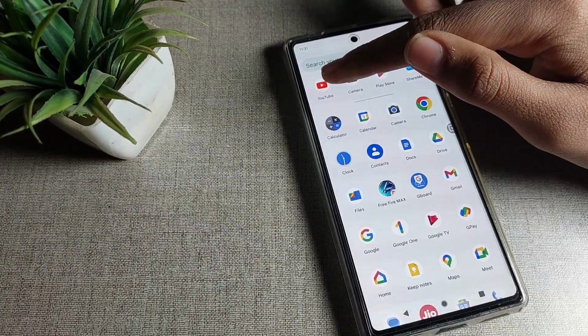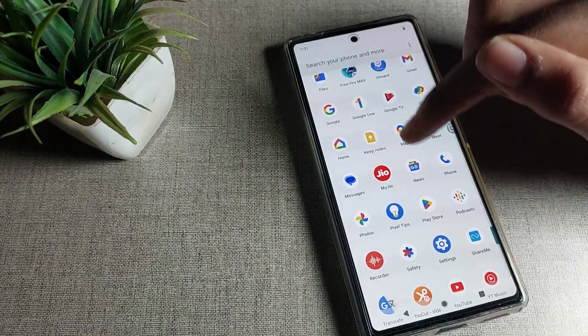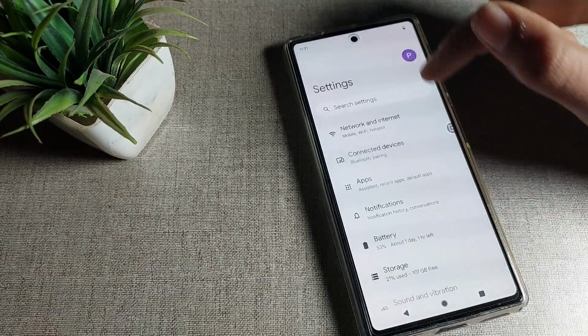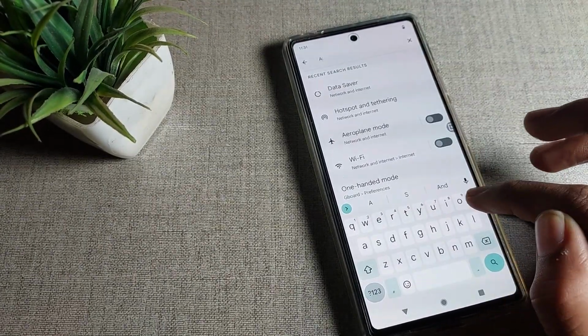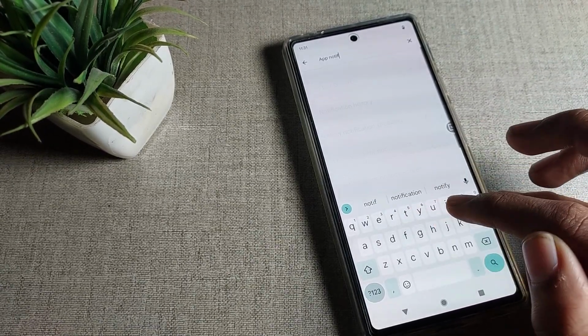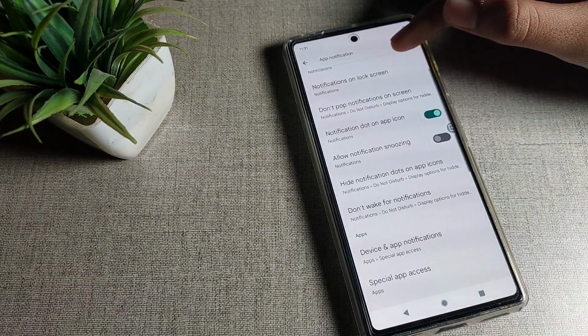Now let's see how to turn off Google phone app notifications. For example, you don't want notifications from YouTube, Chrome, the Google Files app, or your Photos app. So we will open the phone settings, and after opening the phone settings, we will search here for app notifications. You can see your notification settings here.